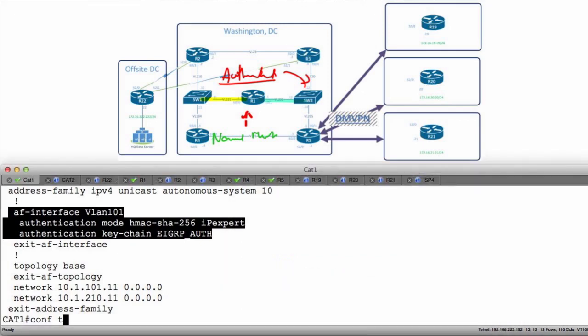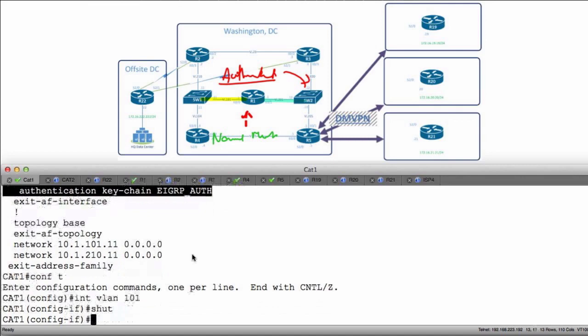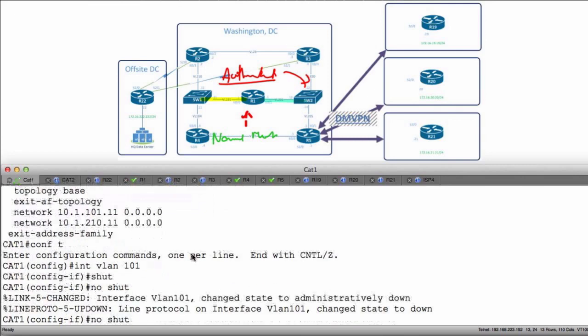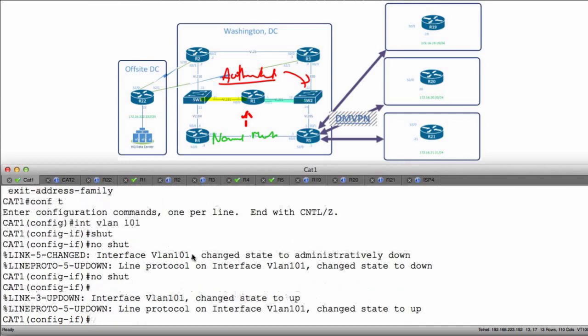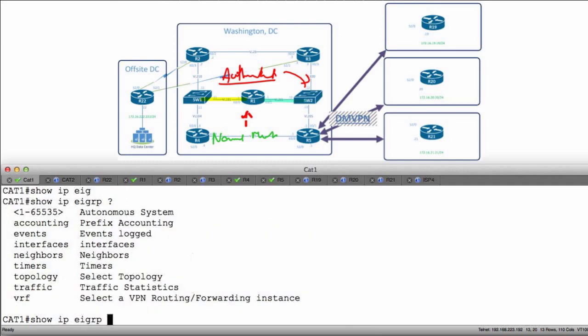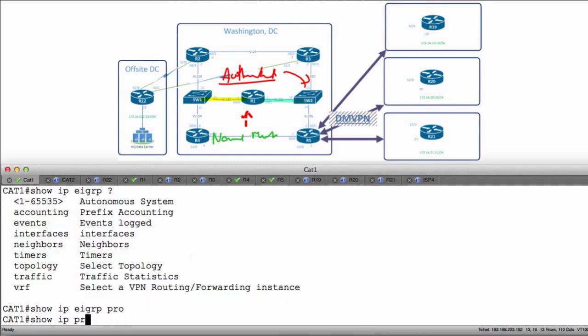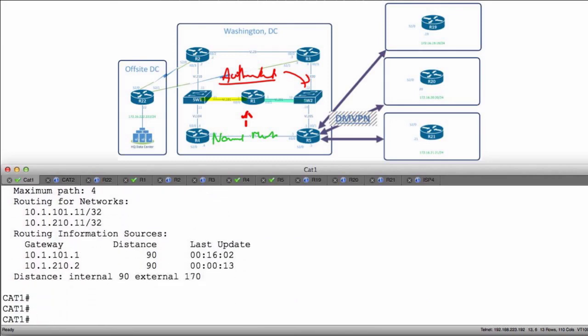So on this interface, config T, interface VLAN 101 shut. Let's see what goes on now. Can I no shut it? VLAN changed to up. Show IP protocols. Let's see what we got going on here. Well, we're running it here for 101. Distance 90. Everything seems to be good to go there.